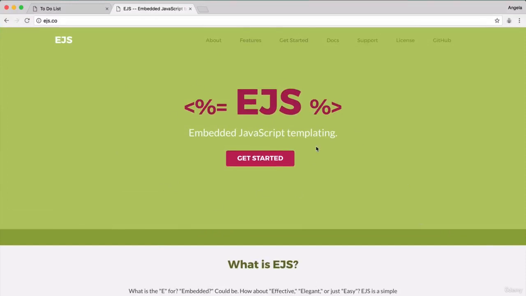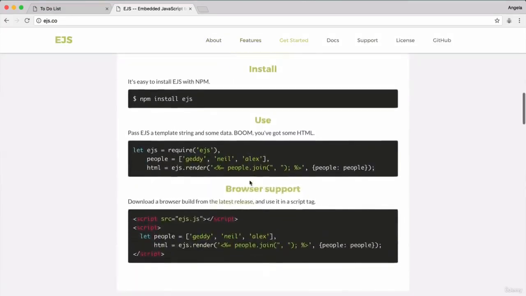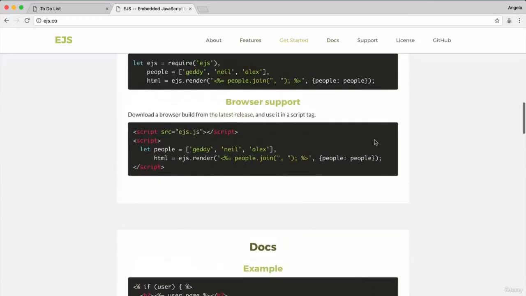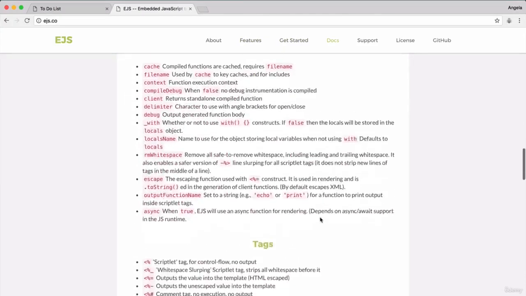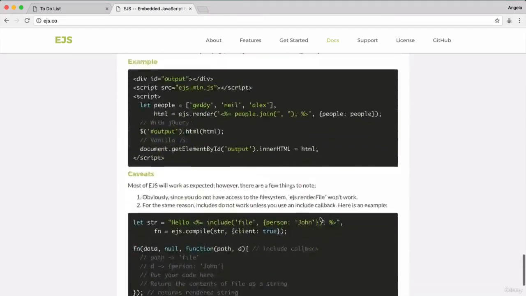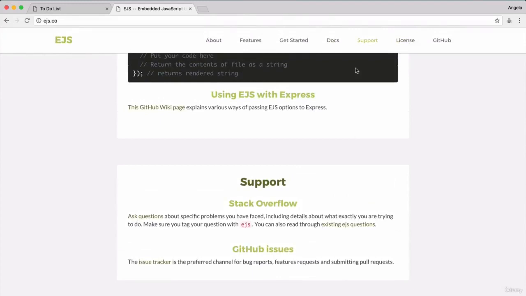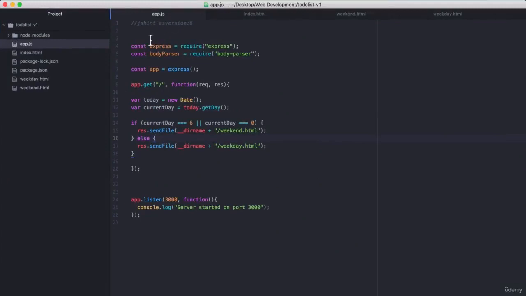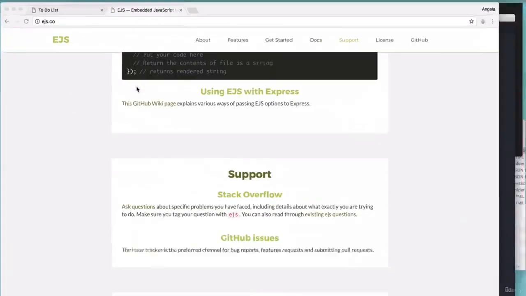So as always, whenever you're using a new piece of technology, the best place to start is the documentation. If you head over to ejs.co, you'll find this page that tells you how to get started, how to use it, and a whole bunch of documentation on how this templating software will help you. Now, in our case, we need to scroll down to this part, using EJS with Express. That will be super relevant to us because that's pretty much exactly what we're doing, right? We're using Express to build our app and our server, and we're going to use EJS with it.